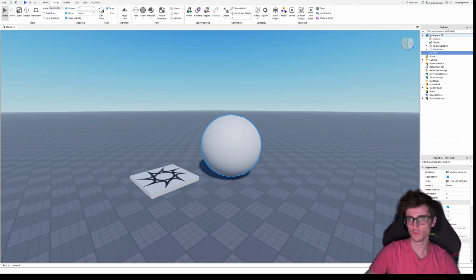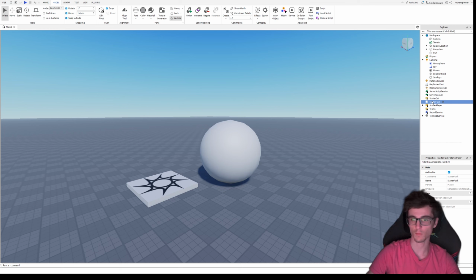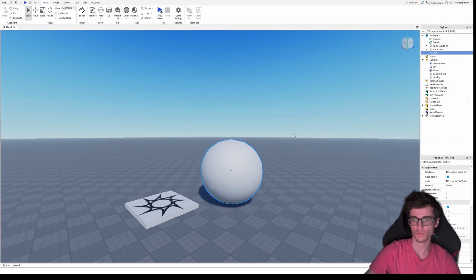Anyway, once I insert this part, it goes into the Explorer tab. So you can see it's in the workspace, which is where all the physical parts are contained that you can see at that moment. You also have other things like your lighting, and your players, which is where your player models will be put when somebody joins the game. You have your starter pack, which is what people will get when they first join the game. Like if you put a sword in there, they would spawn with the sword. You have a starter GUI, which is the menus on the screen that are given to the player when they join the game. And you have your properties, which shows you all the properties of whatever you have selected.